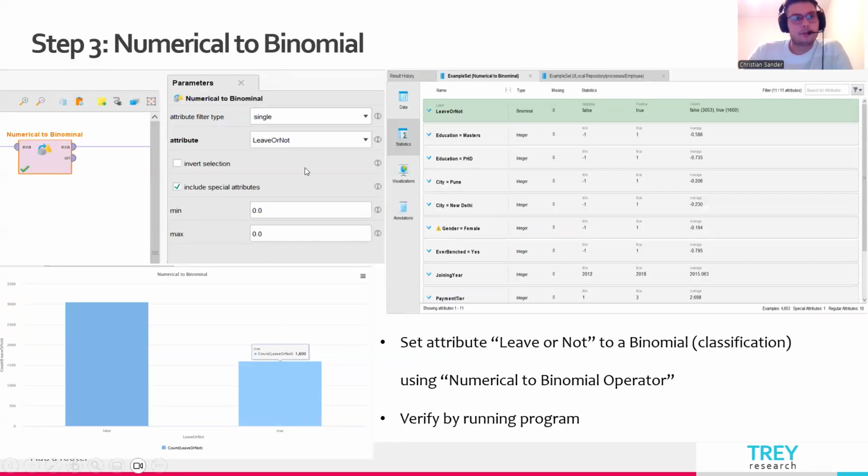Starting off, we're also going to change our special attribute, or dependent variable, which is leave or not, into what's called a binomial. Right now it is classified as a one or a zero, but we need to make sure it's a true or false, because that is what the one or zero is actually meant to represent. But we have to tell RapidMiner to do that.